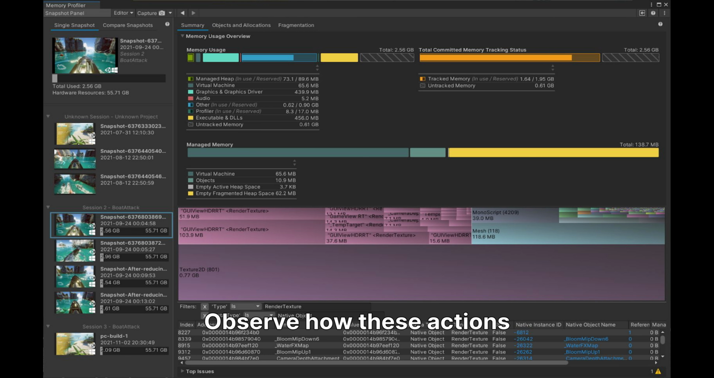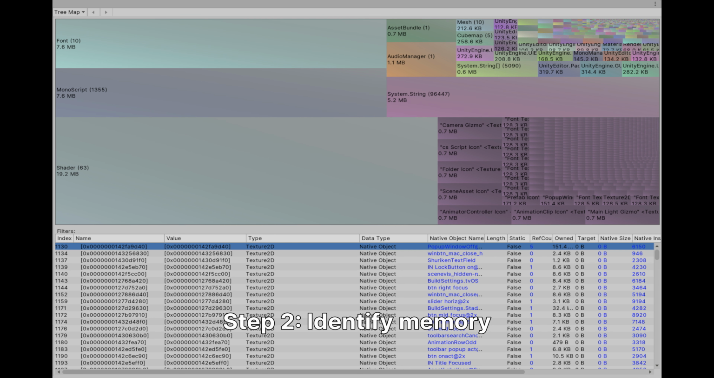Step 1. Profile in play mode and intentionally allocate objects, such as creating new game objects or loading assets. Observe how these actions impact your allocated memory in the profiler. Step 2. Identify memory leaks in the snapshot.